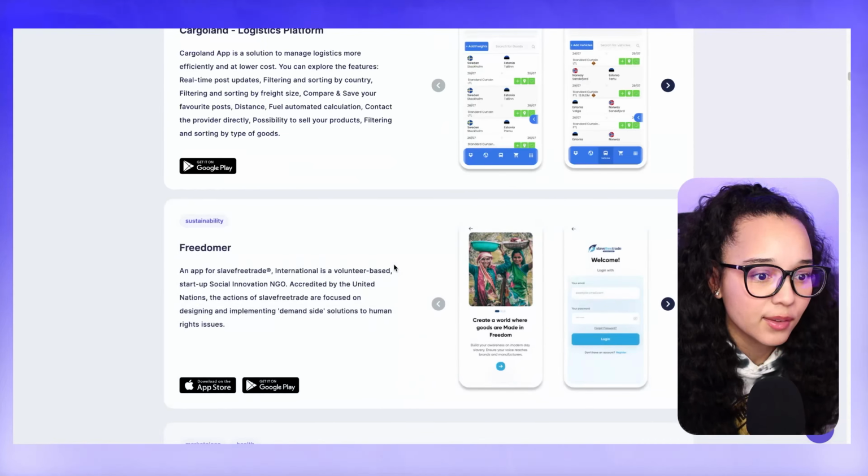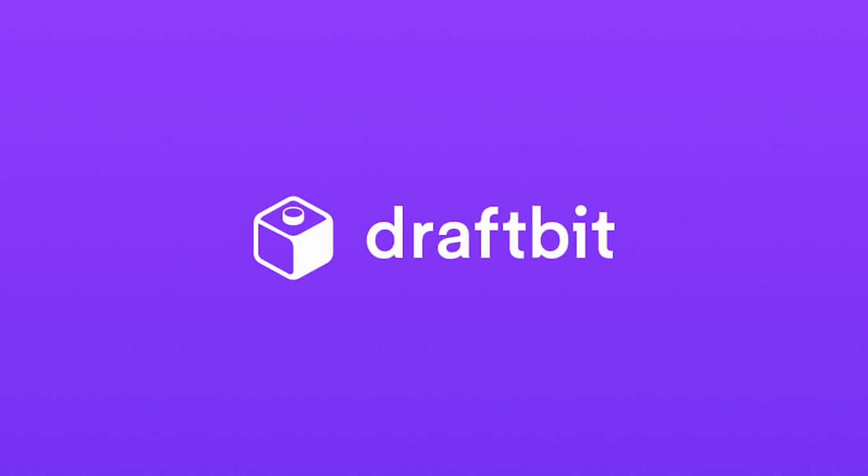I love it. So this could be a great option if you already have a website and you just want to quickly add some features to make it feel and act like a native mobile app. The next no-code app builder that I wanted to talk about is Draftbit.